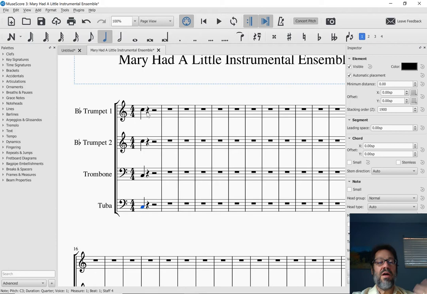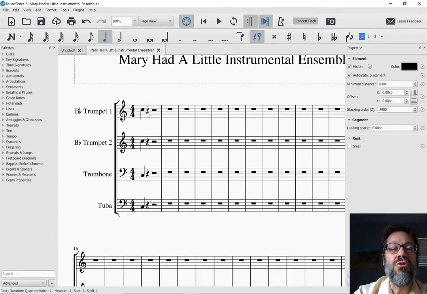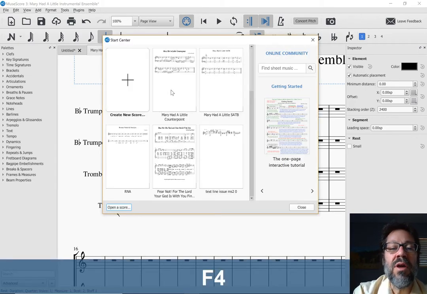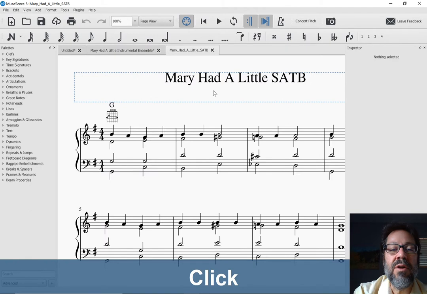And I showed you that shortcut. I want to show you a couple other interesting things about actually entering the music. So I am going to use a version of this Mary Had a Little Lamb that I did in a previous Café.